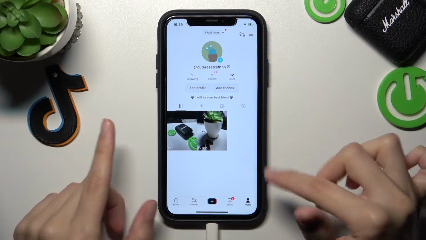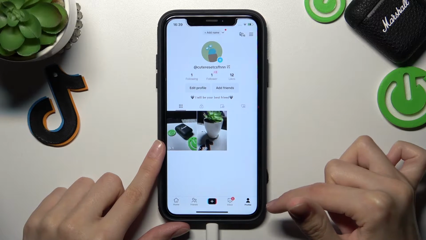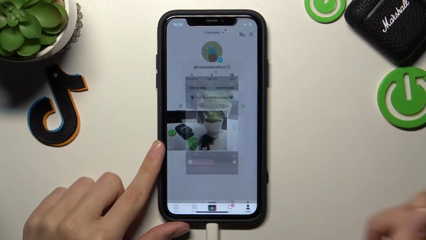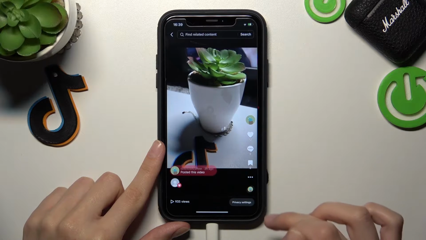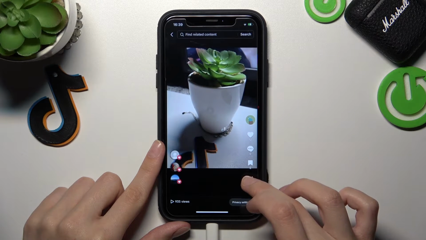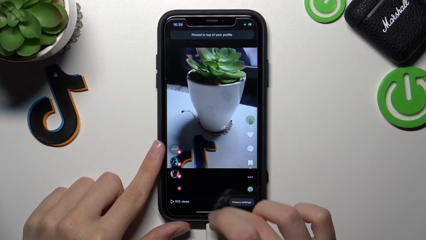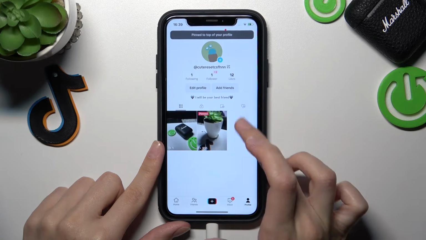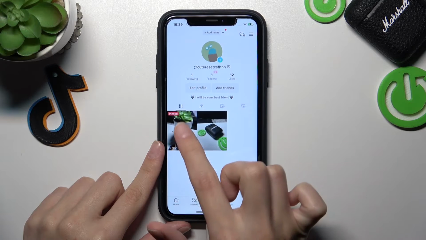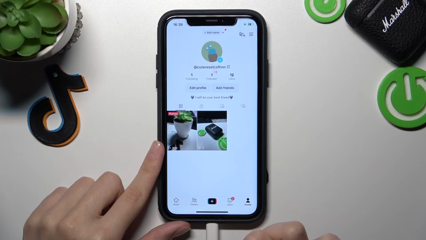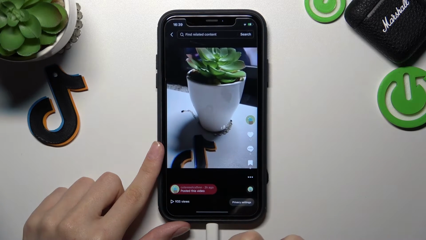Right now we are on the profile page on our TikTok account and let's click on the video we want to pin at the first one. Later, we need to click on the three dots icon and click on the pin option. Let's go to the profile and refresh it. As you can check, the selected video was successfully pinned on the first place.